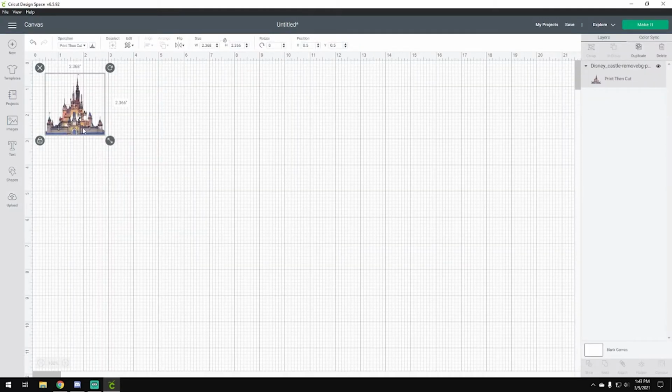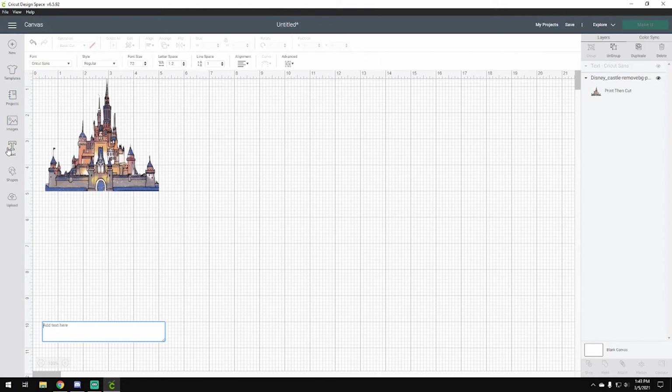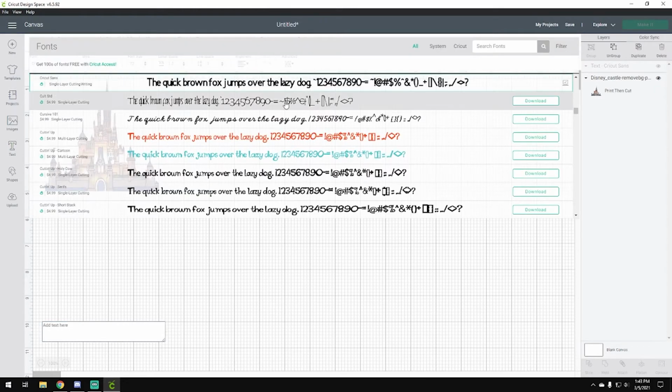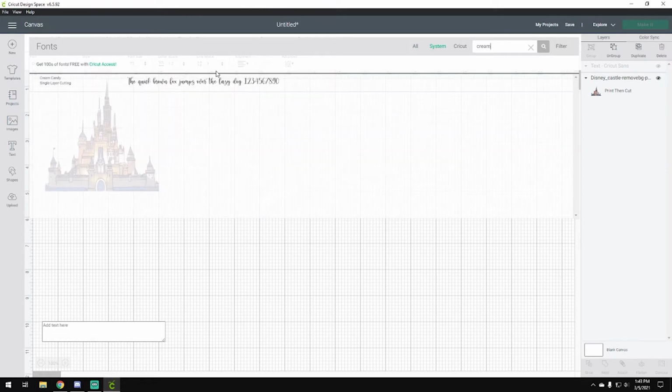Next, I'm going to insert the image onto the canvas and you can resize it here. So let's say we want it a little bit bigger. Next, you're going to select text and you can change the font. I usually click on system because I don't have Cricut access, so I don't want to pay for any of these fonts. And my favorite font is Cream Candy, so I'm just going to search for that.